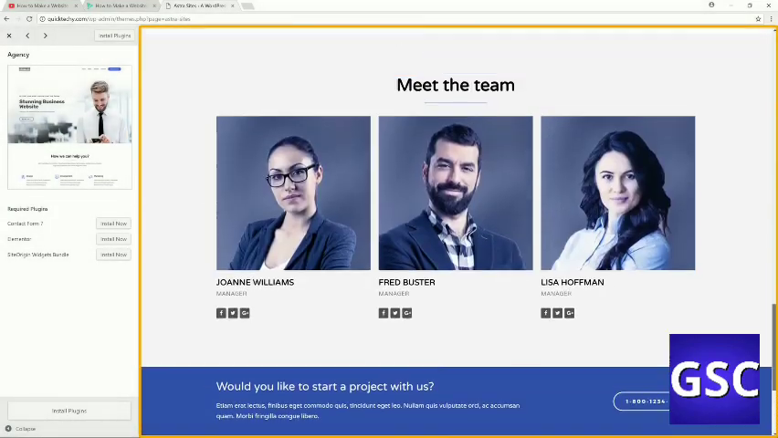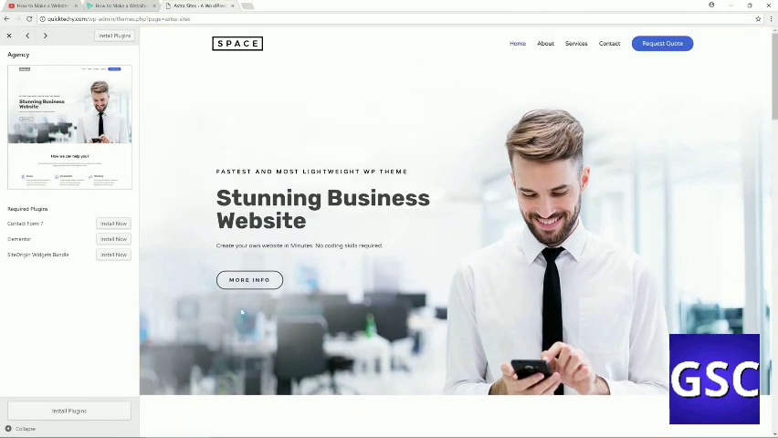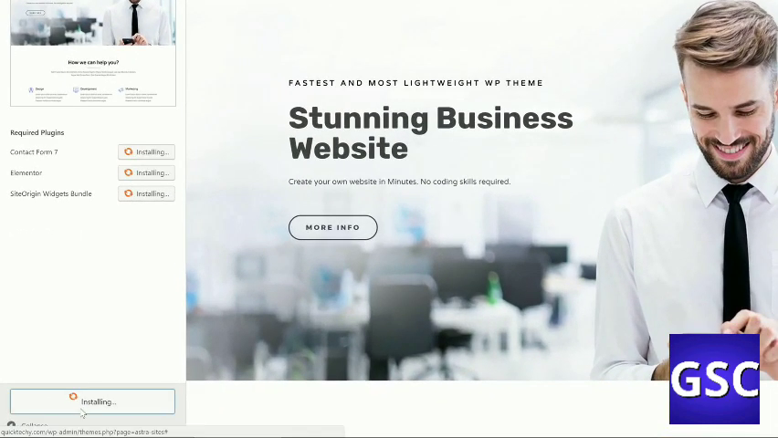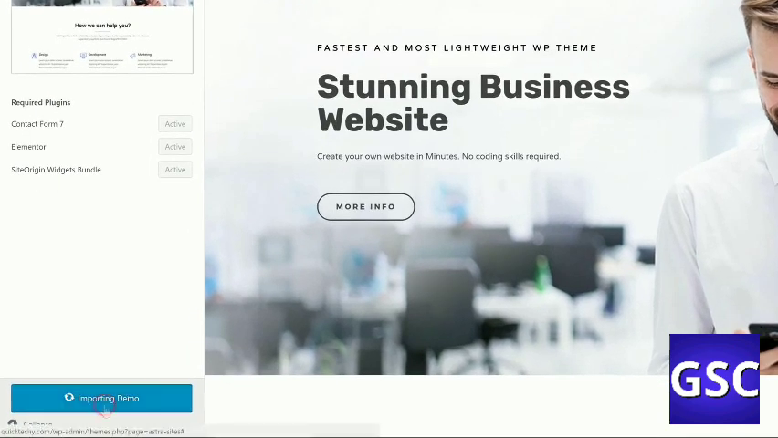If you want to apply this design to your site, just click Install Plugins. And then click Import this site. Now the design and the demo content will be imported into your site once it's done. We can now see the site, so let's click View Site.